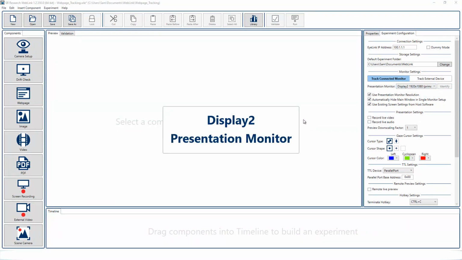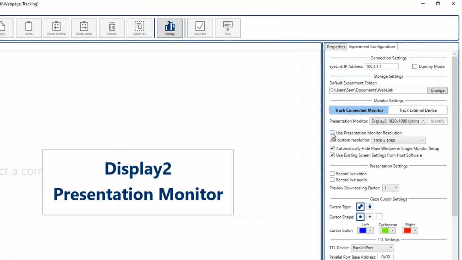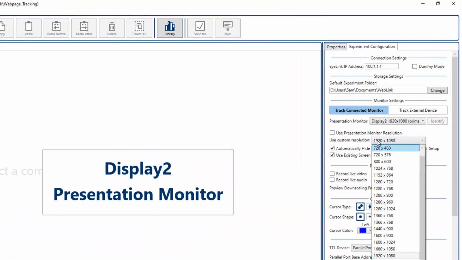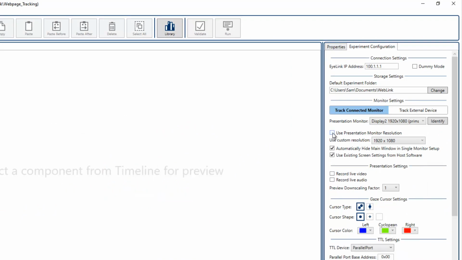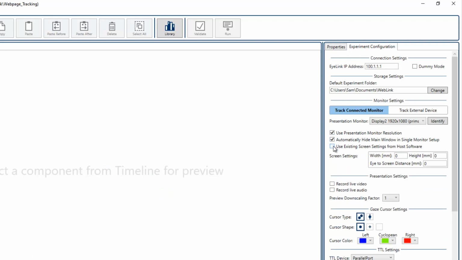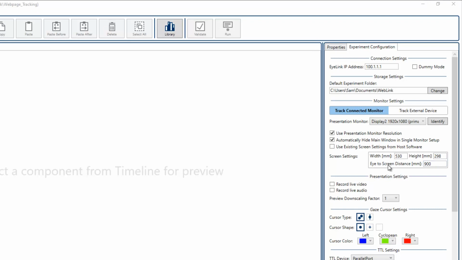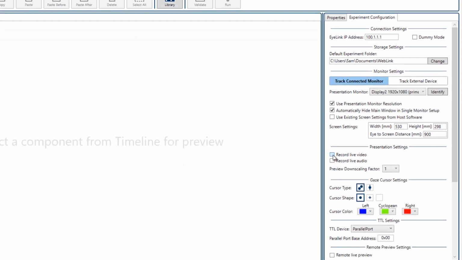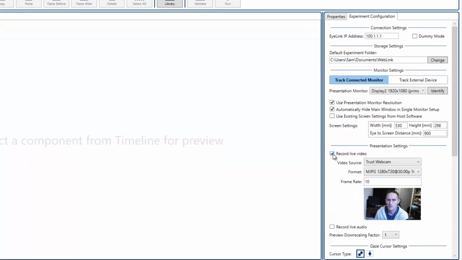You can choose whether to use the monitor's current resolution or set a specific resolution. You can also set whether WebLink should automatically minimize if you just have a single monitor, and whether to use the existing host PC screen settings or provide custom settings. If you're not sure what screen settings the host PC has, then it's worth filling these out. If you have a webcam and microphone attached, you can also choose whether to record video and audio.